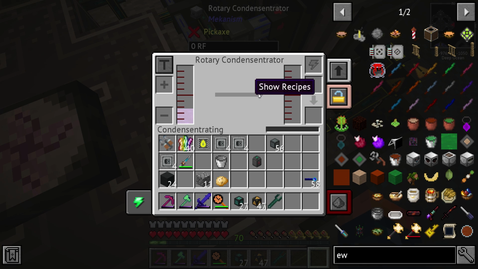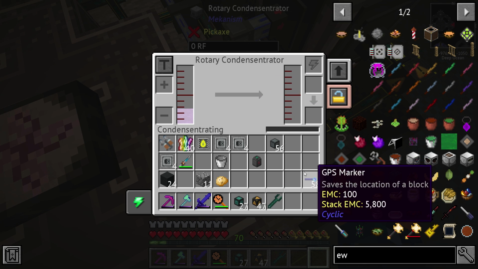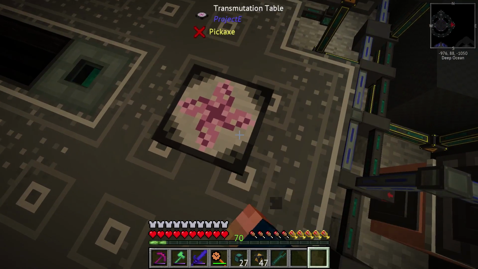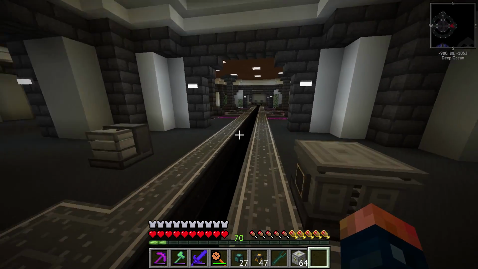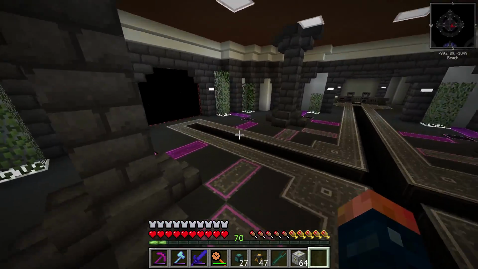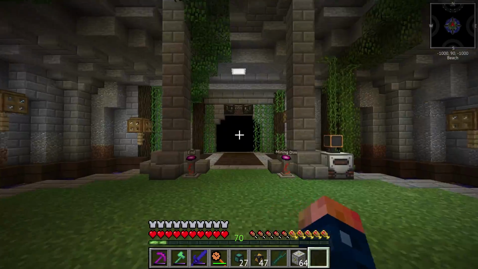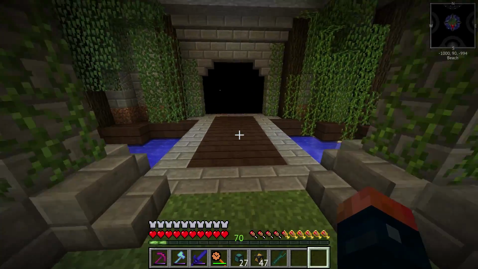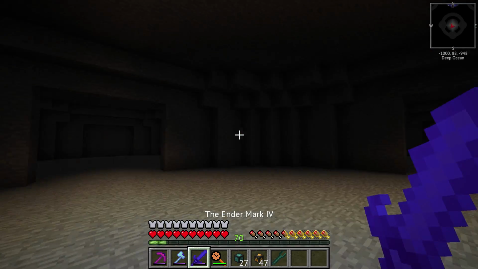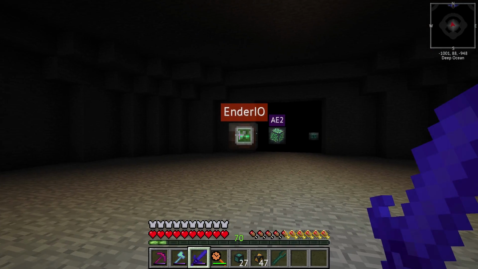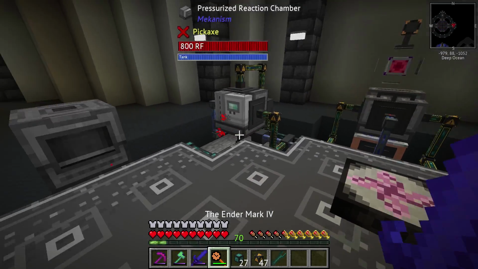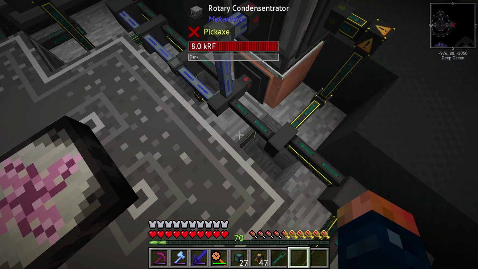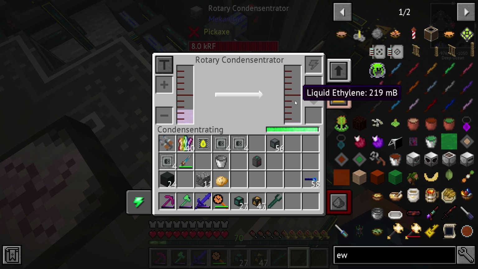I need to figure out why the power's not working. We have a GPS marker on this. Oh, we're out of power in general. Okay. I know why that is. We still haven't set up our main power grid yet. That's going to be a future episode. We're going to get our main power set up. It's because we ran out of power. How funny is that? Oh. We need to be over here. Gotta love that. So, now this has power. This is doing its thing.